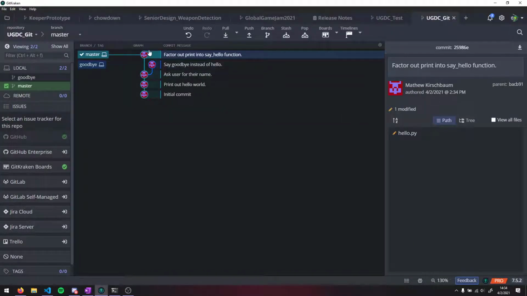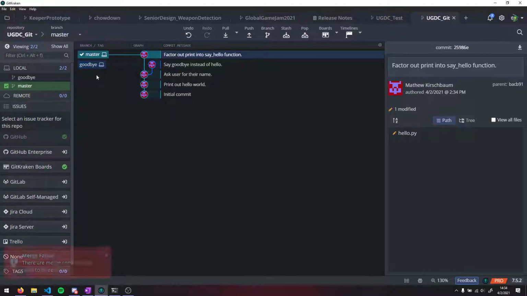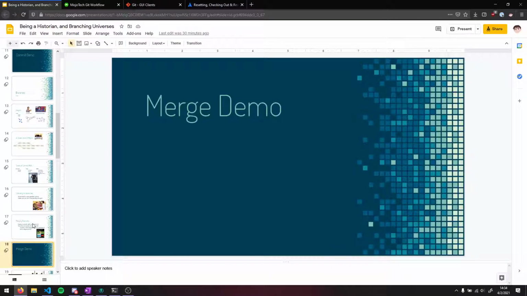Great. So now you can see why they're called branches. It's because the repository is branching out. So we have goodbye pointing to this commit, master pointing to this commit. Say we want to now merge them together. We can now merge goodbye into master, and then we have merge conflicts, which I guess I'll cover now.